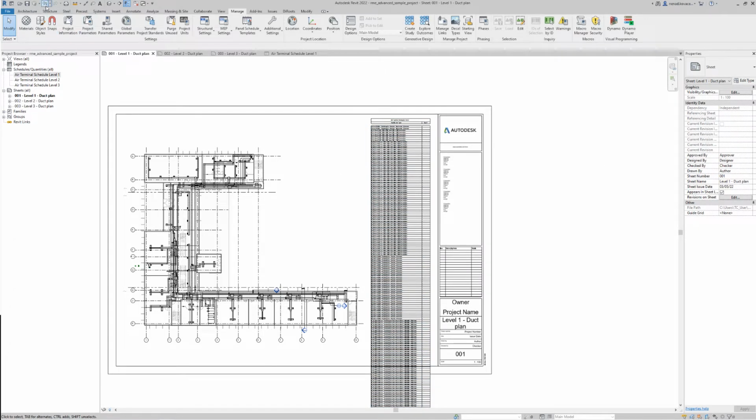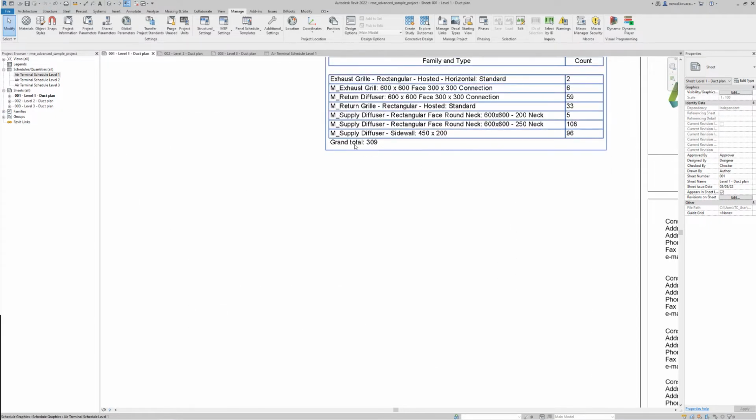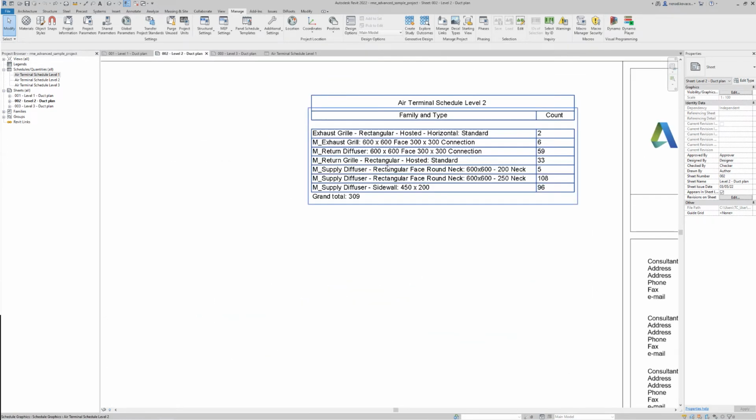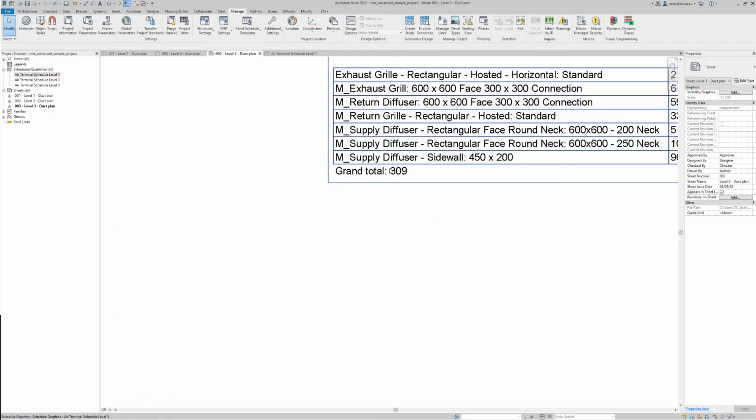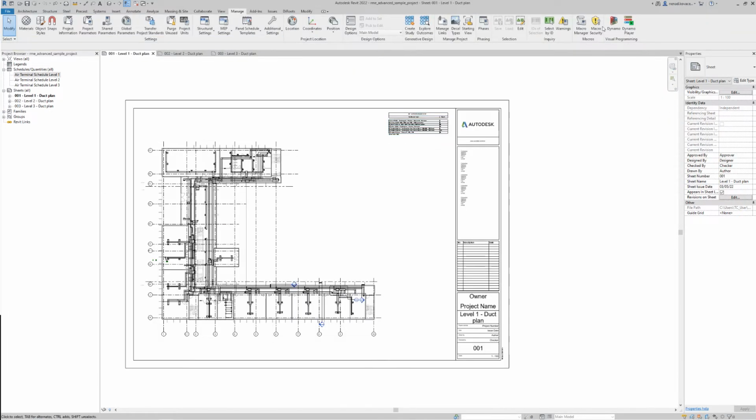Okay, and let's also group those quantities. So now on each drawing we have a copy paste of the same schedule, I just renamed the schedule name, but everywhere we have 309 elements. So let's see how our script works now.